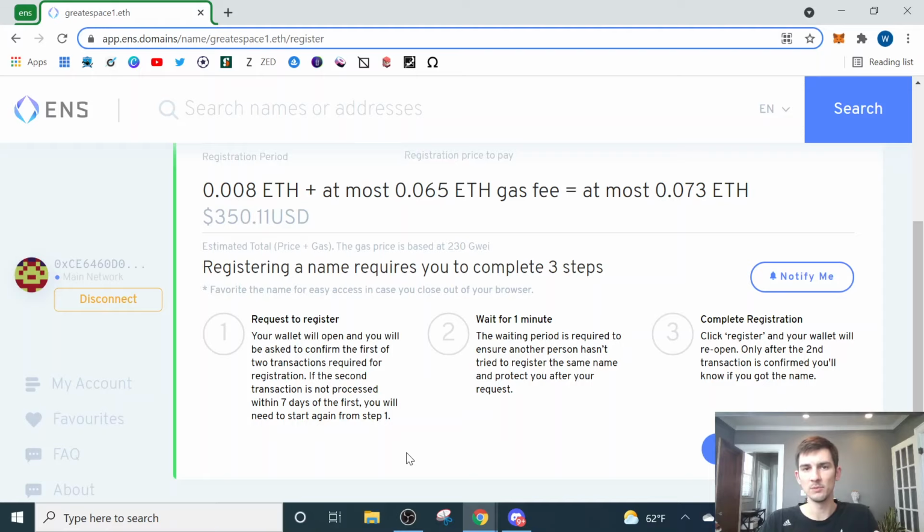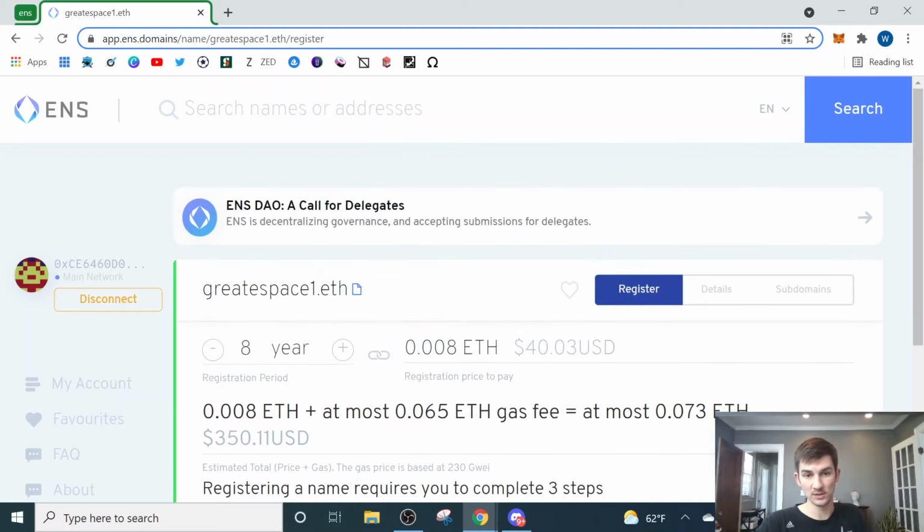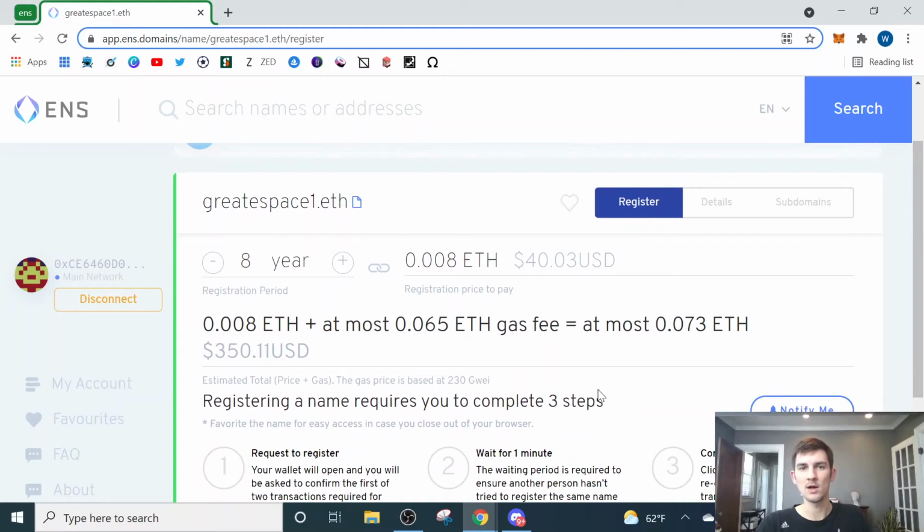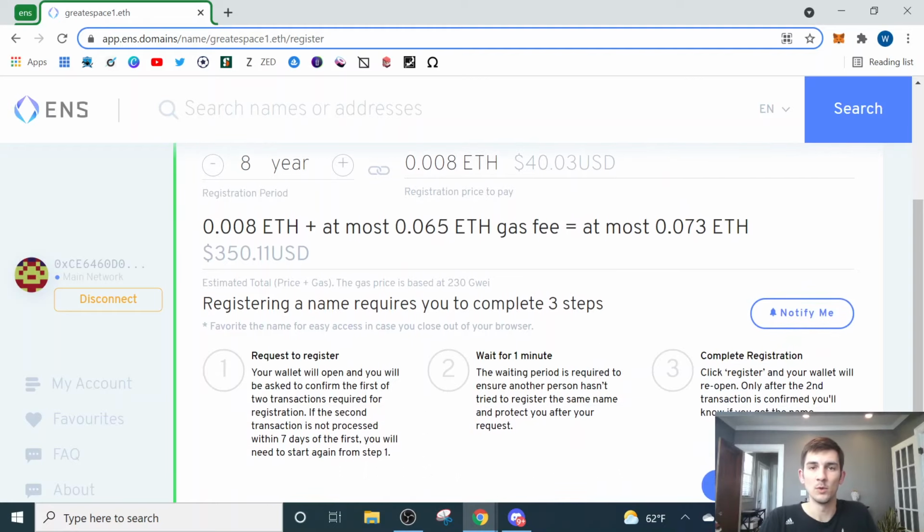So then we wait for a 1-minute period, and then we'll be notified and told, hey, we're ready to register this. Then we come down here, the button's in the same place, except instead of saying request to register, it says register or complete registration. We'll click that button, we'll get another MetaMask pop-up that we will approve, and then that will process the transaction. The 0.08008 ETH, or however much the cost of the domain is, will be withdrawn from the account, as well as the gas fees for that transaction. And then we will have our domain.